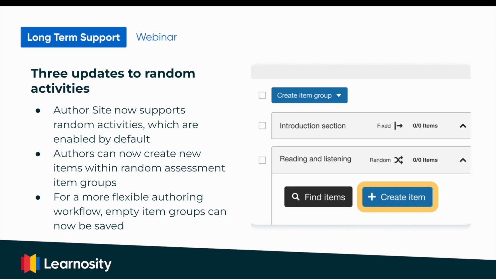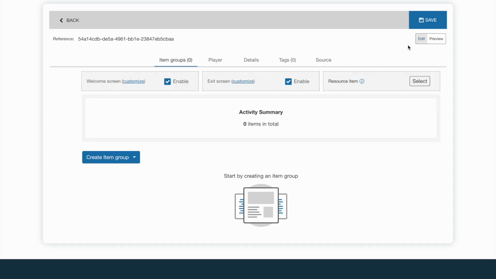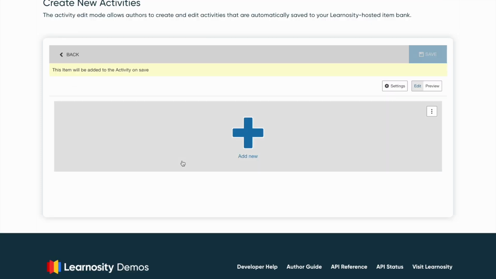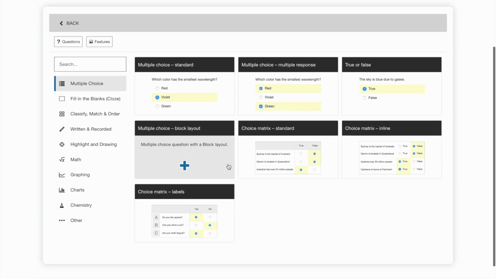Let's take a look at these new enhancements. With this latest LTS, if we go to create an activity, we'll now see that by default, we have the ability to create a random activity. Once we're in this activity edit mode, if we add either an item group, either random or fixed, in addition to being able to find items that were already created, we have the new option to create an item directly within this random activity. This provides more flexibility for your authoring workflow.